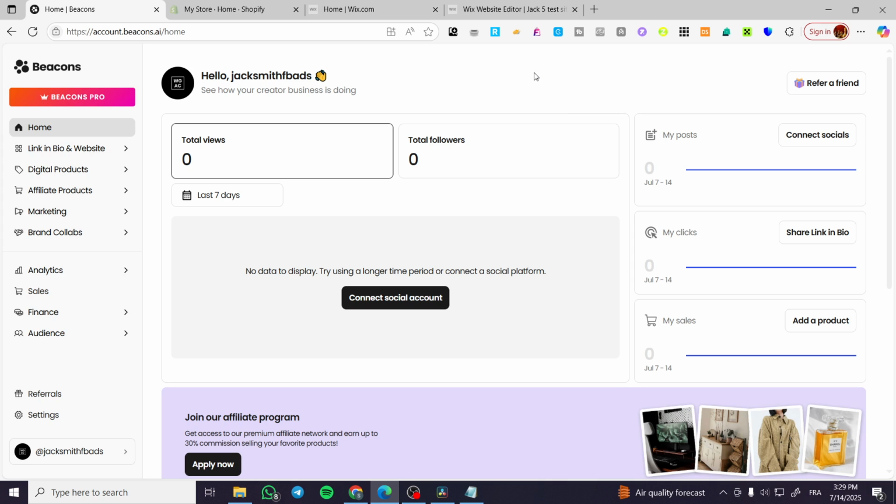How to add downloadable PDF files to Beacons AI course.